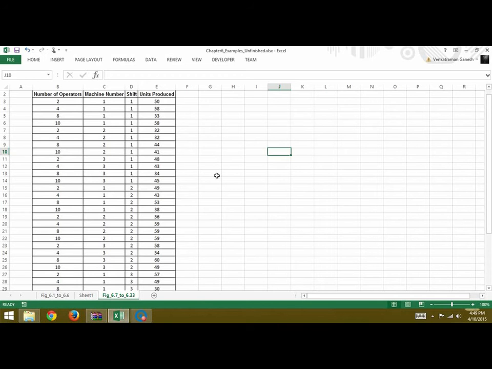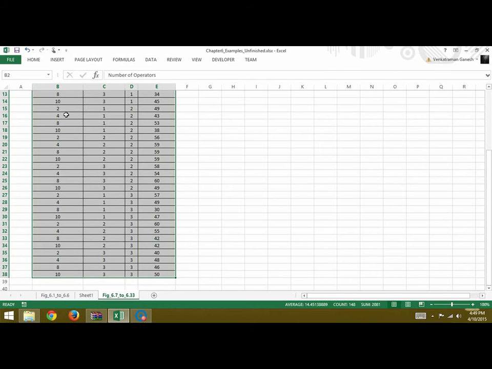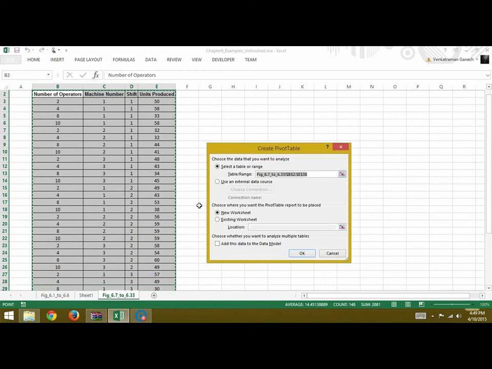In this example, we will learn about pivot tables a bit further using this table. So first we will select this table here, go to Insert. Under Tables, we will click on PivotTable. We will want this on a new worksheet, so you click OK.